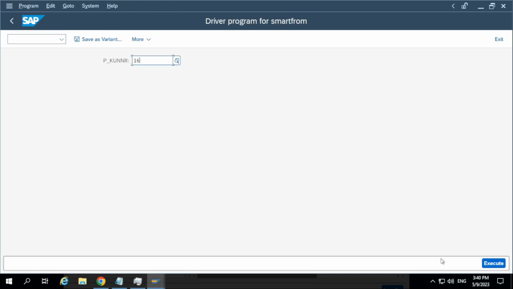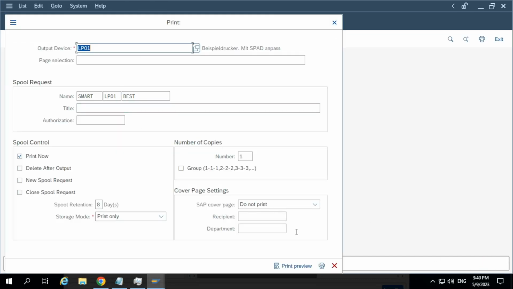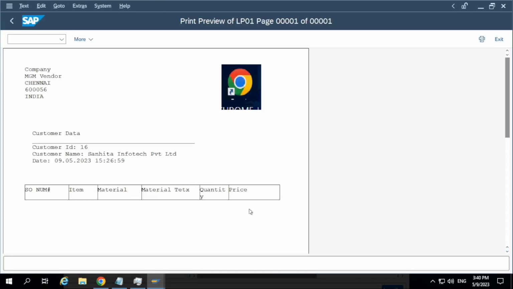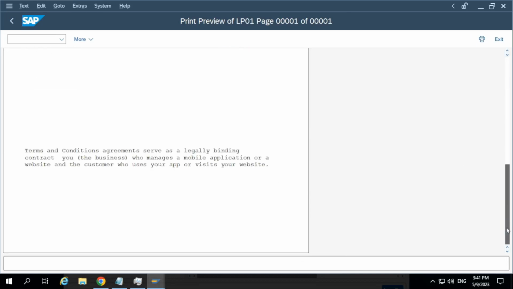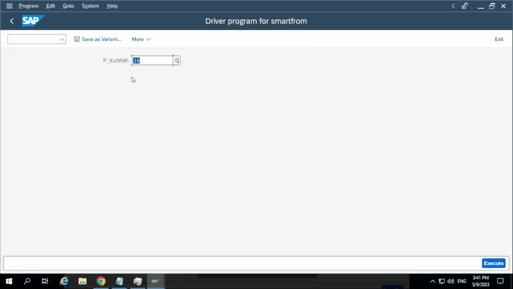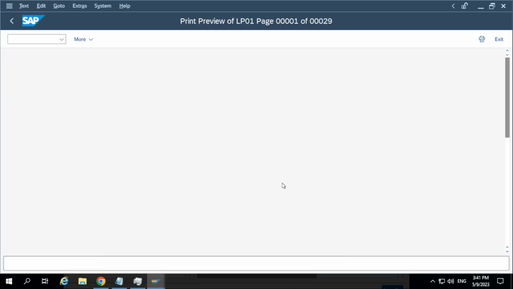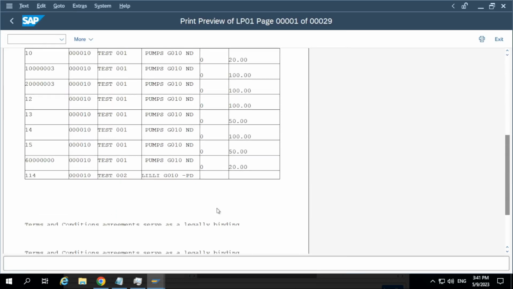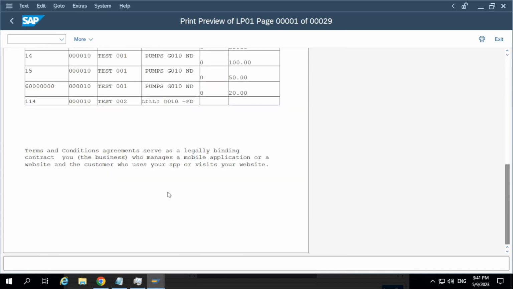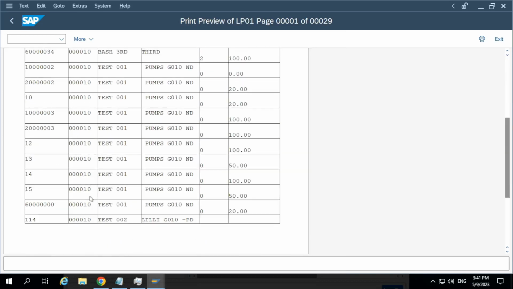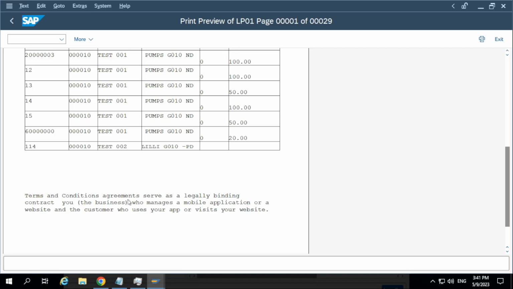Provide 16, print preview. Okay, looks like there is no data, but if you can see, text is displaying here, right? Let me try with a different customer. After displaying the tabular data, it is displaying the terms and conditions. If you want, you can apply some borders, colors, etc.